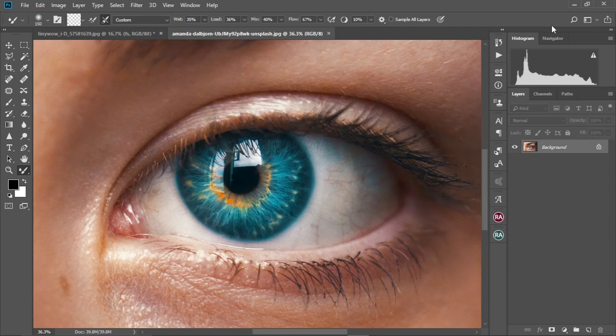By the end of this video, you'll be able to change the color of the eyes of any image in Photoshop very fast and easy. Without further ado, let's jump straight into the video and then get started.